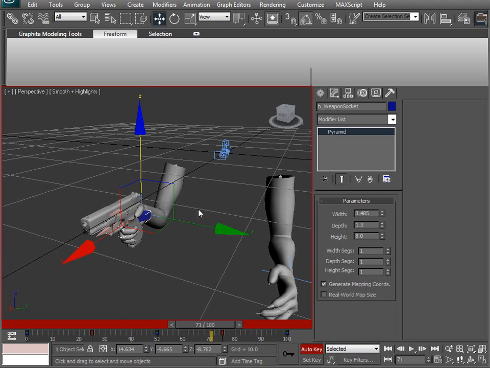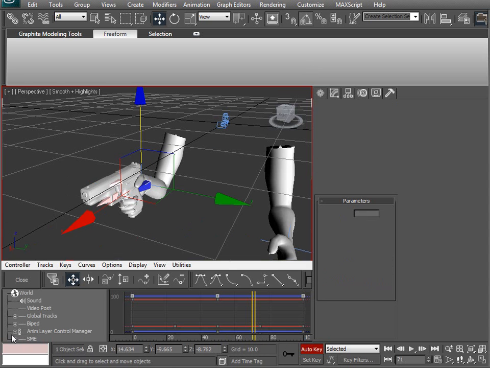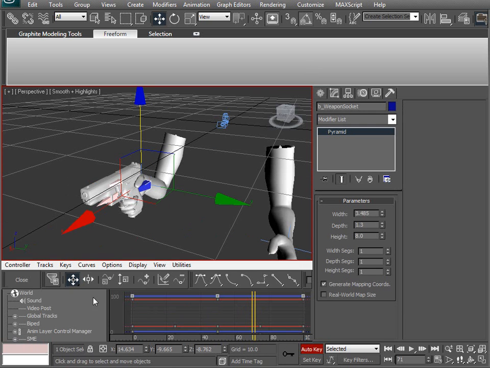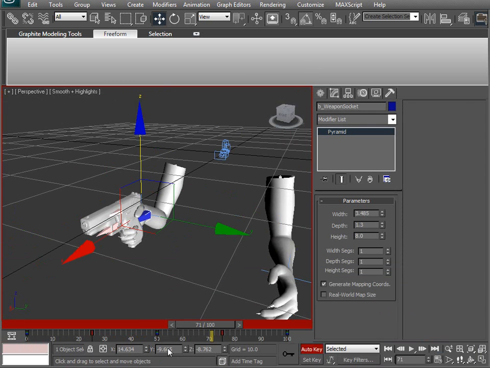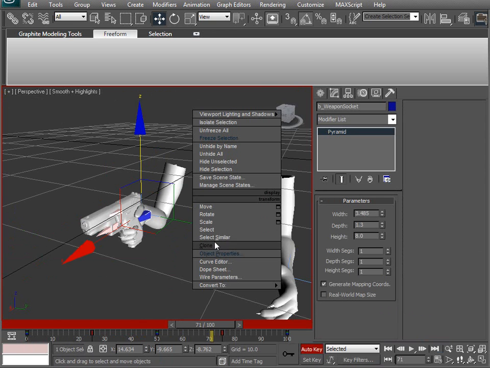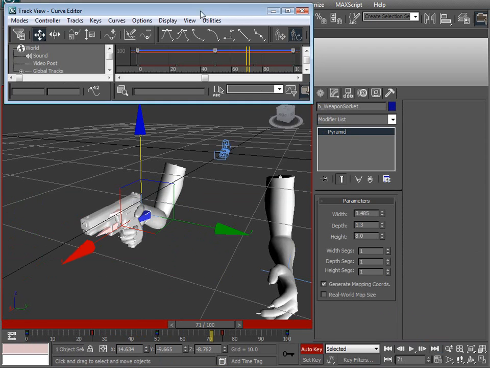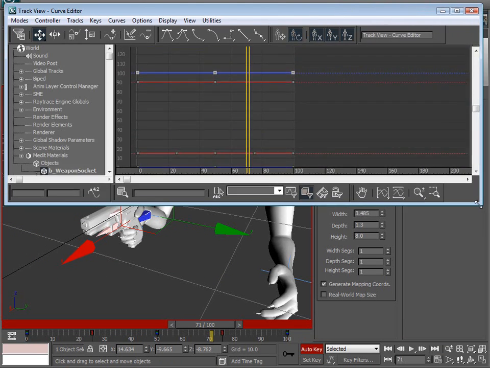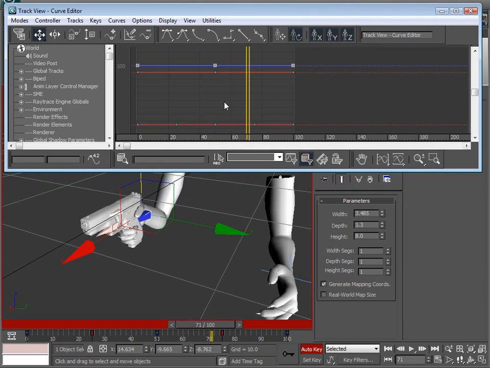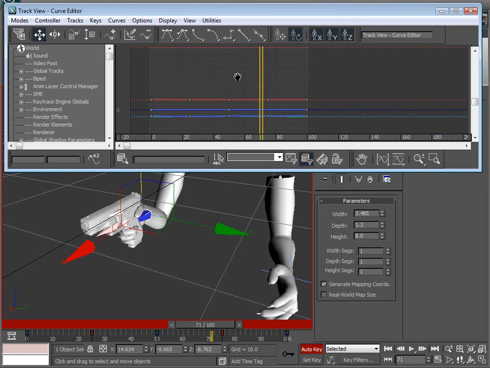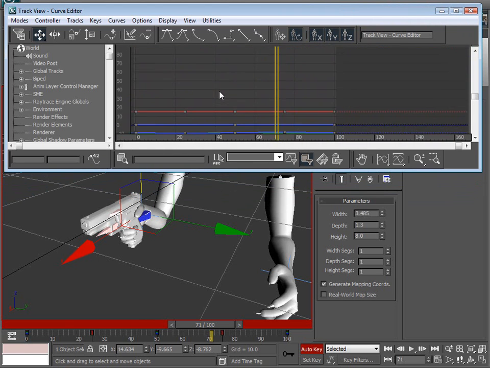With this object selected, there's a button here that says open the mini curve editor, and that will pop open a little curve window here, which I don't like to do because it's too small for me. I like to right click and just say curve editor, and then that brings up a window that I can pan around using my middle mouse. Okay, I can zoom in and out with my wheel.